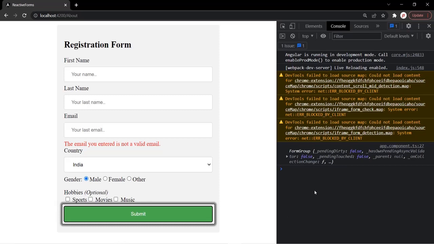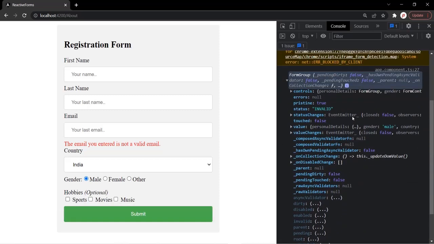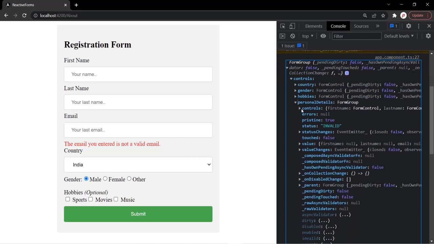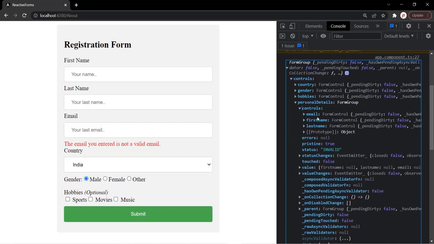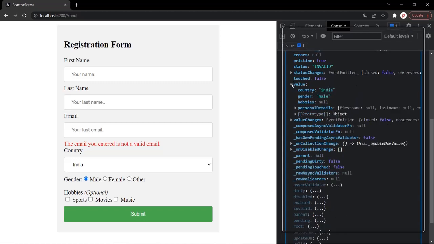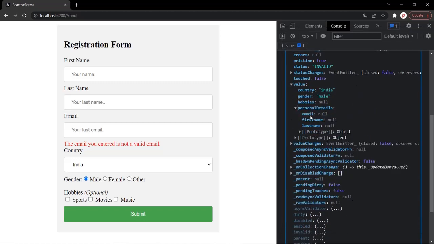So if I submit this form, you will notice that this controls has this country, gender, and hobbies property, and it has this personal details property as well, which is of type form group. And if I expand this personal details property and then its controls, you will notice that we have this email property, which is of type form control. If I expand this value property, you will notice that this email is now a part of personal details property, which is again of type object. So that's why we need to access this email on this personal details property.